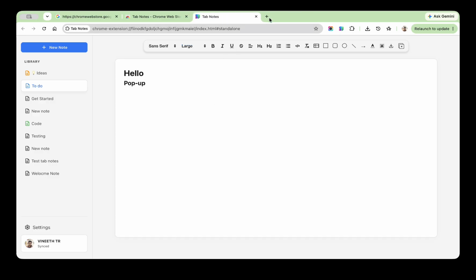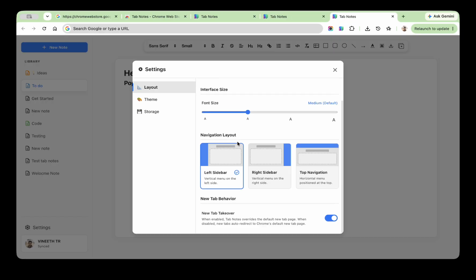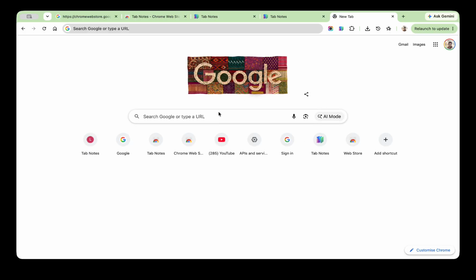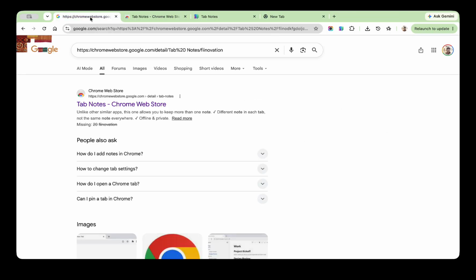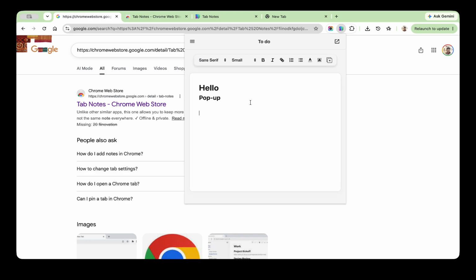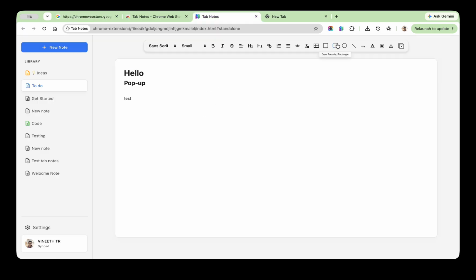Finally, if you want to restore Chrome's default new tab page while keeping the extension active, open Settings. Scroll down to New Tab Behavior and toggle off New Tab Takeover. Your default browser start page is restored, and you can continue using Tab Notes via the toolbar pop-up or the standalone full-screen window whenever you need it.